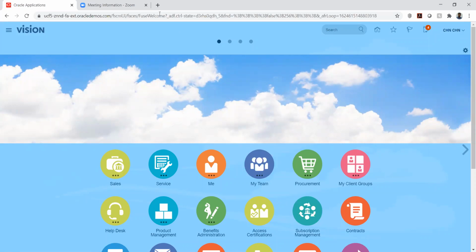So shall we start? Yes, sir. Okay. I think we have seen the setups and today's agenda. So let's start with the setup part.